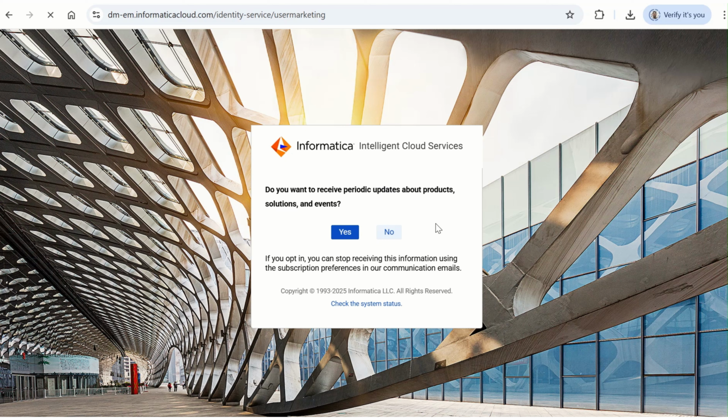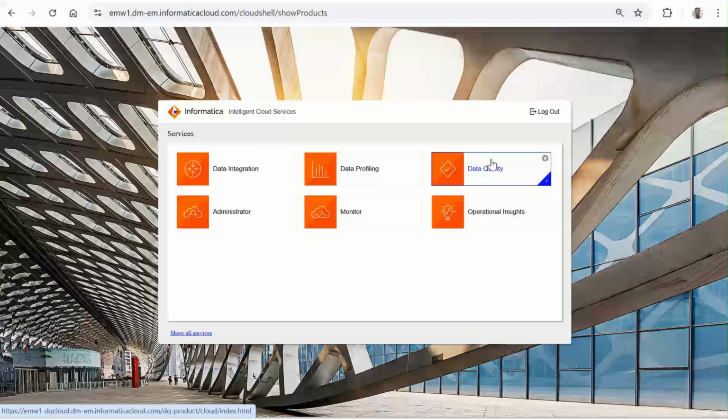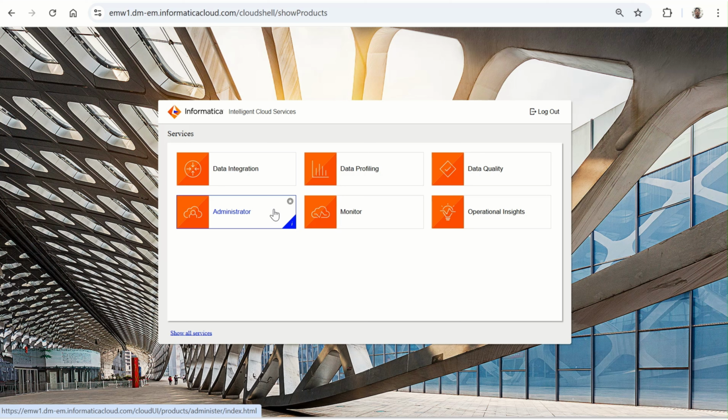Step 3. Explore the available services. After logging in, you'll see a dashboard with several services, also called chiclets. These include data integration for ETL, data profiling to analyze data using column and rule-based profiles, data quality to create assets like parsers and rules, administrator to manage connections and environments, monitor to track the status of your data quality jobs, operational insights to get performance and usage insights.